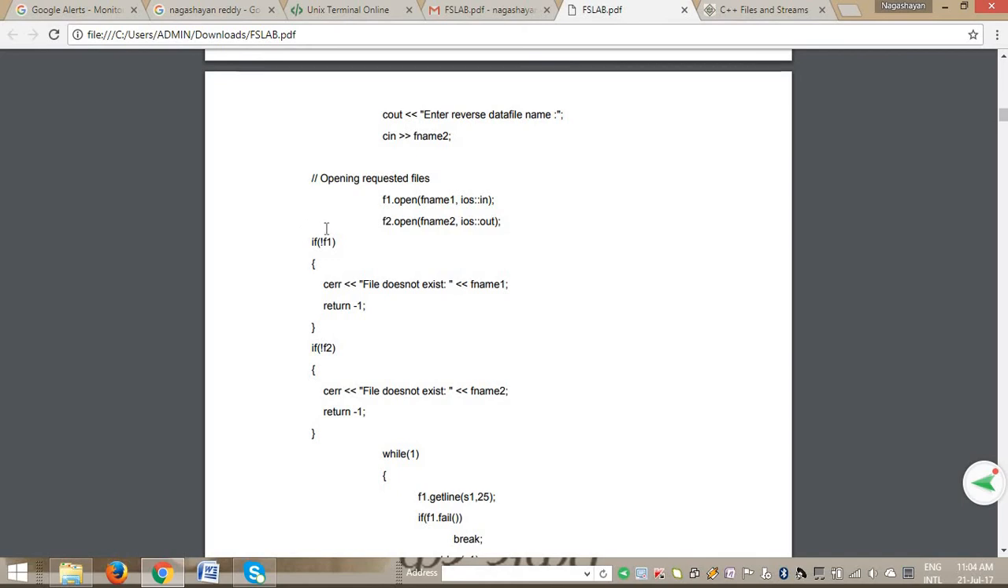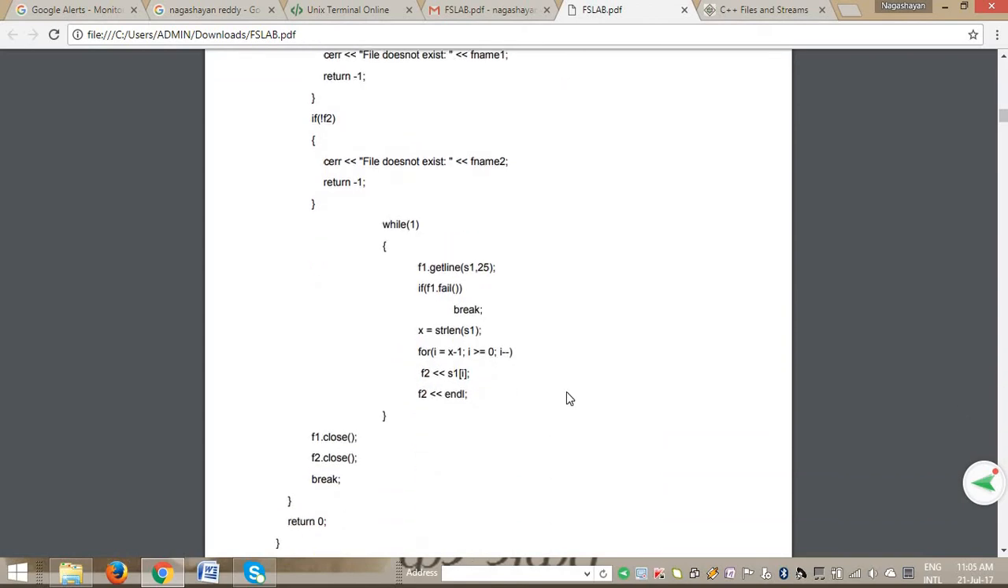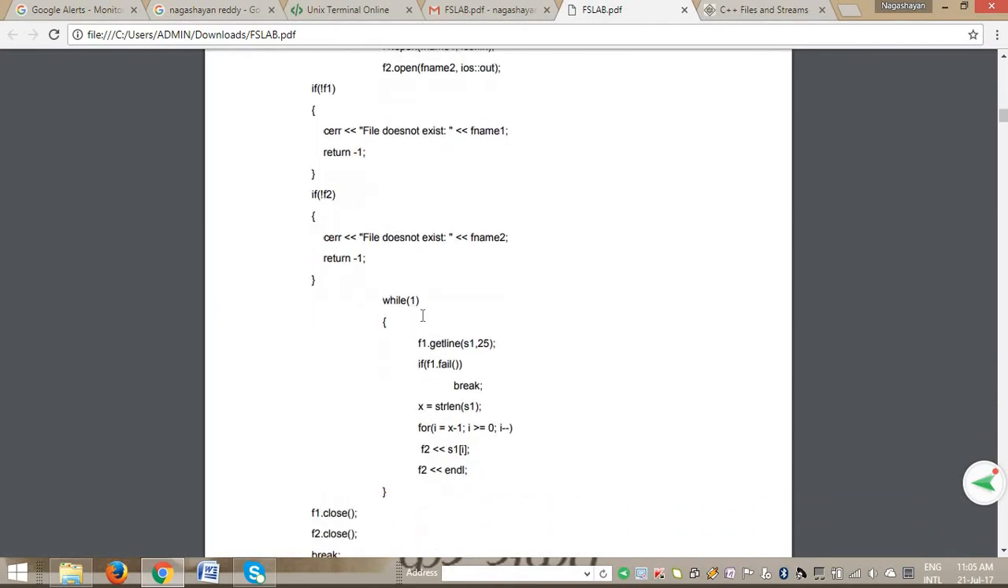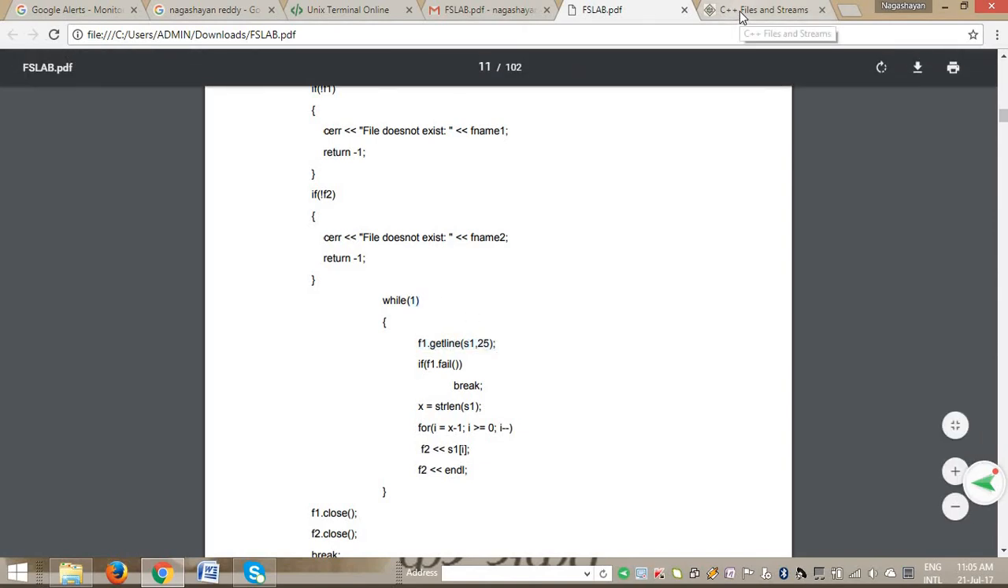If it is not true, if there is any error, then for f1 it reports that the file does not exist. As well, if there is any error in opening file name 2, it will also report that the file does not exist. After the file exists, it comes to the while loop. while(1) is an infinite loop. f1.getline, this is getline. Let's see the syntax of getline.